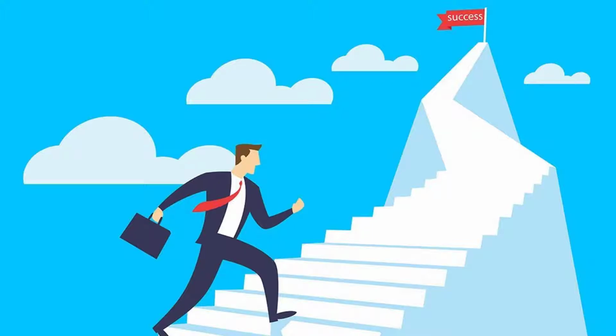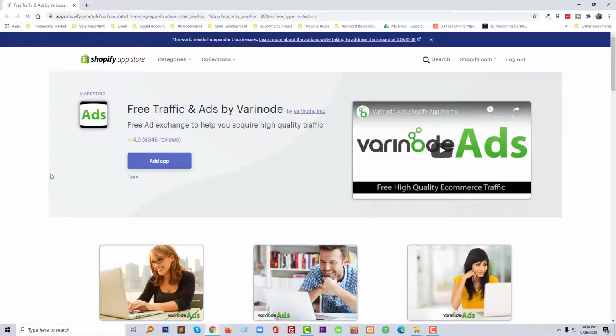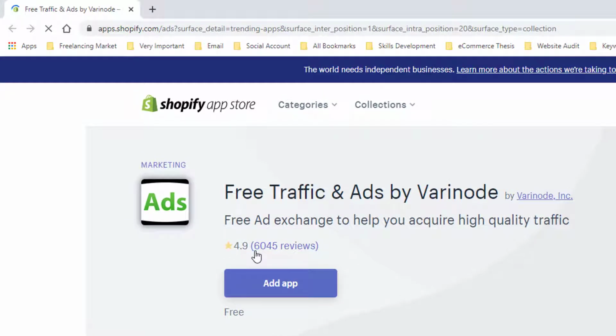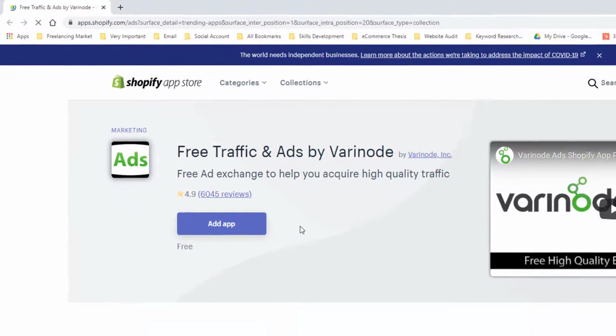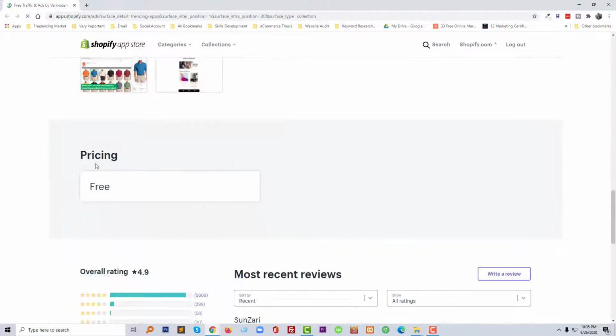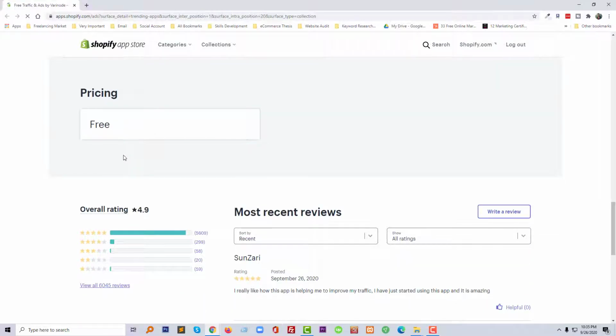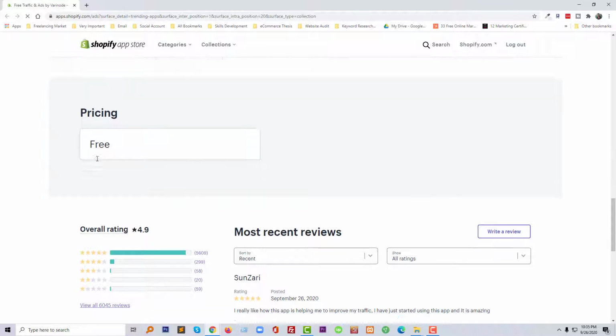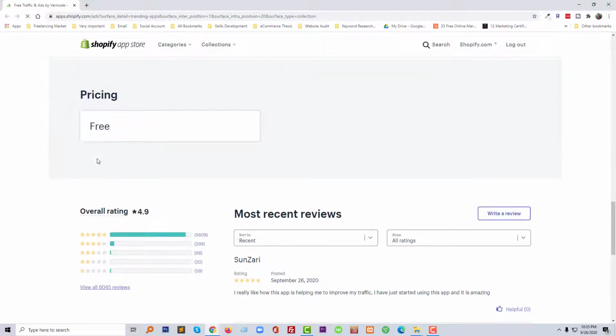Okay, so I am going to show you two top popular apps from Shopify. First of all, I'm going to open this app, free traffic and ads by Node. First, focus on the reviews. There are almost 6,000 plus very positive reviews, and almost all the reviews are 5-star. And let me show you the pricing. It's 100% free. You don't need any cost for that. You can use this one fully free.